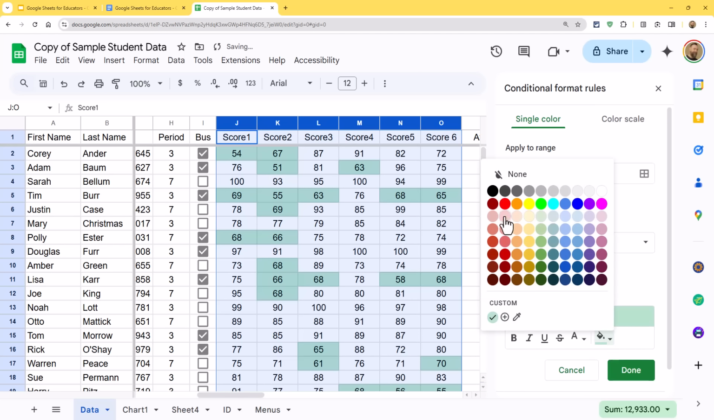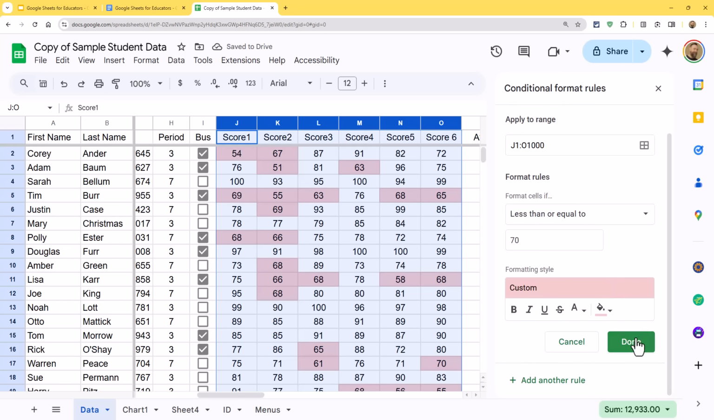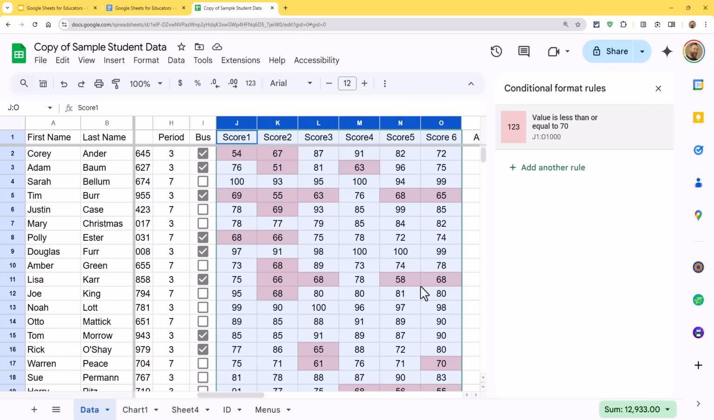I'll just say, you know what, let's just make it red. That's fine. And that's it. I can now hit done. And now it's going to automatically color code those anytime a score falls 70 or below. And I can add more rules. I could say if it's above this, do that. If it's between this, do that. You can have multiple colors and multiple rules.